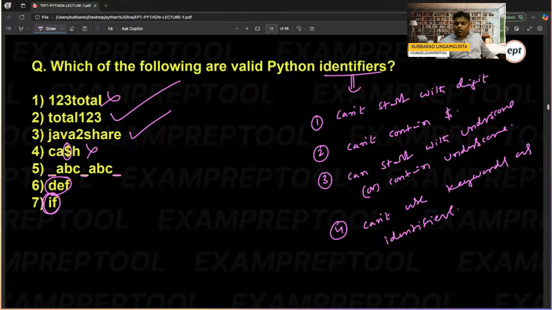Cannot use keywords as identifiers. So be careful. This can be used. This cannot be.